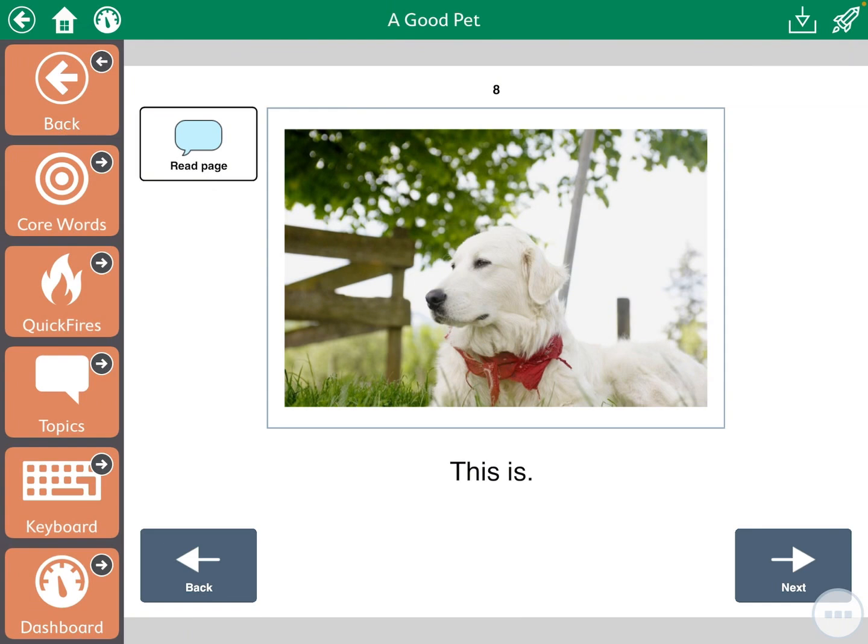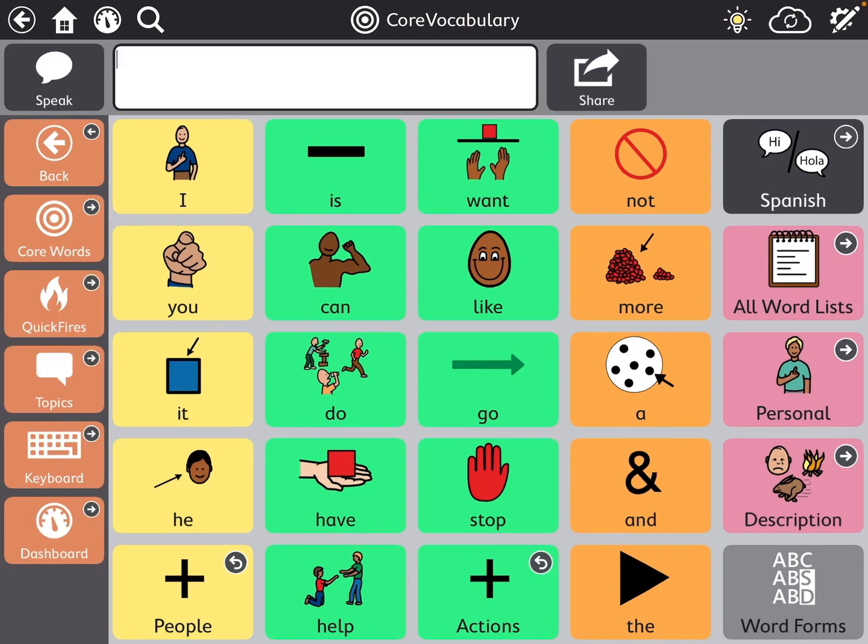So then you can say, hey, what is this? Then what we can do is, you know what, I think I need to change my grid size for this, but just give me one second. We should be able to go out and let's go to core words. What is a good pet?